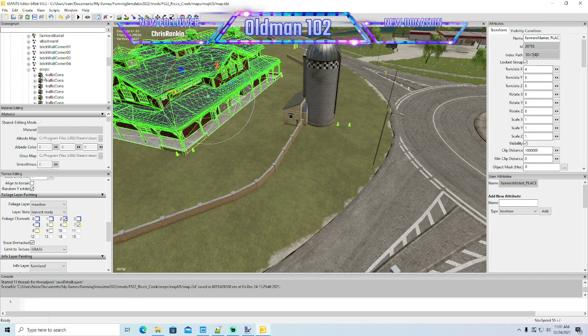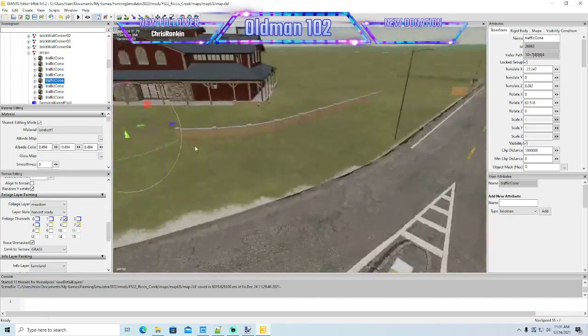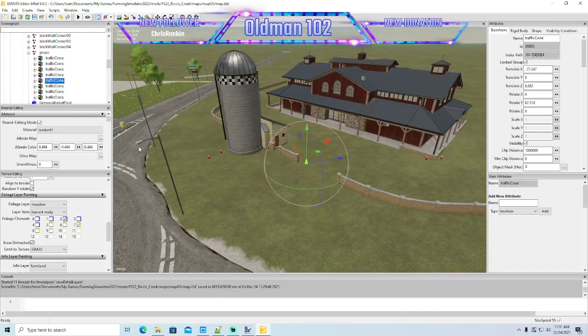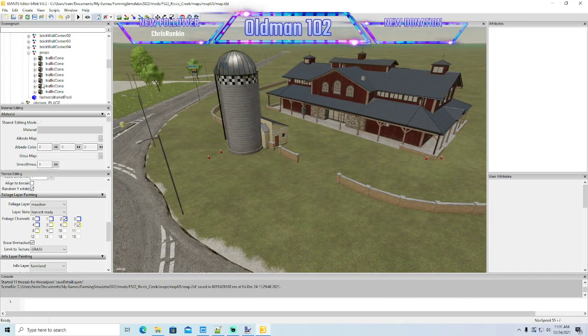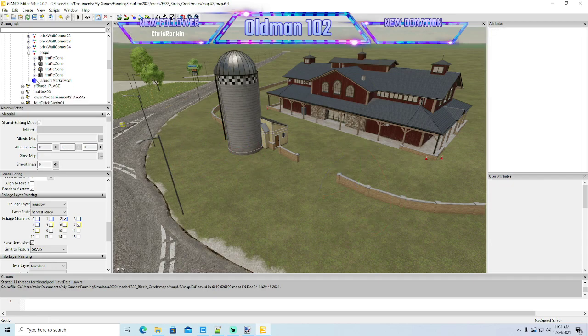Props, traffic cones. Keep that one. Keep that one. Keep that one. Keep that one. That one I can delete. Delete that one. Let's delete that one. And we'll delete that one. Alright.